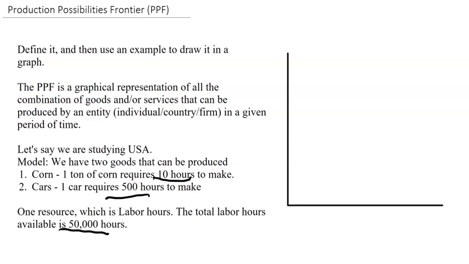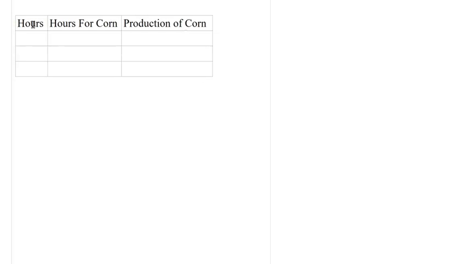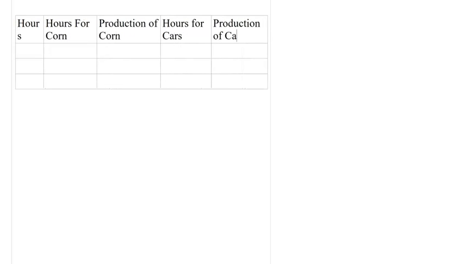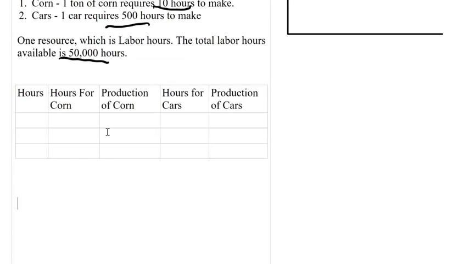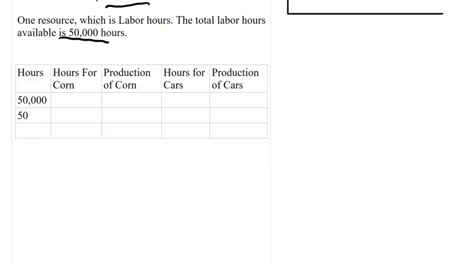Okay, let's try to do that. Let's say we have hours for corn, production of corn, and then hours for cars and production of cars. In our example above, we have 50,000 hours available. This does not change; it remains the same for the country.